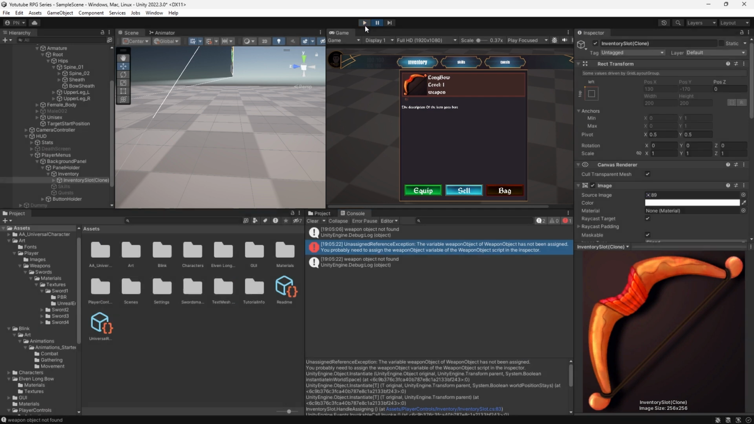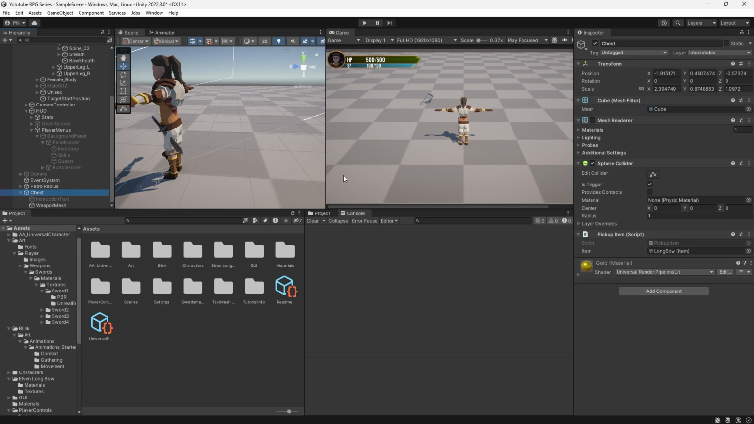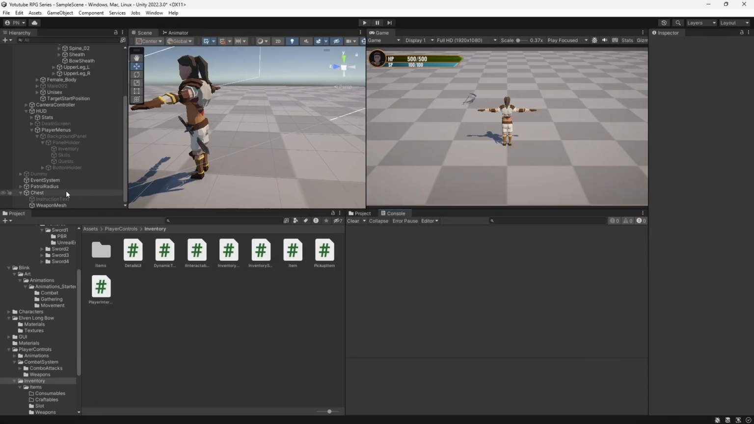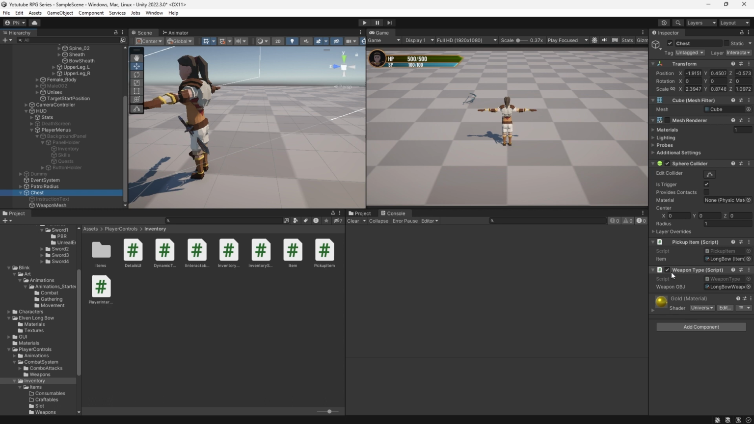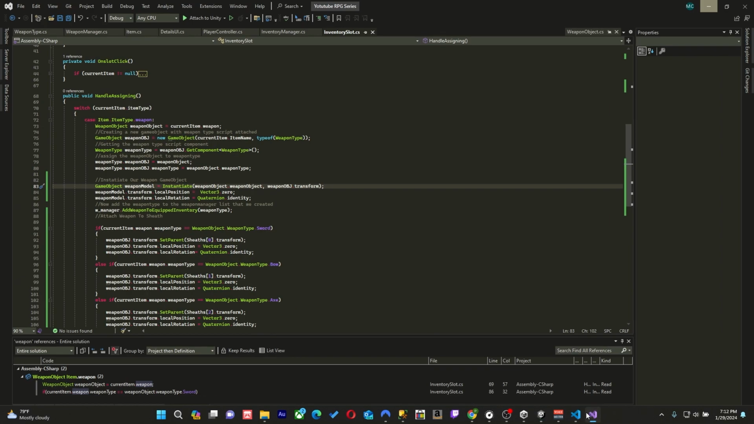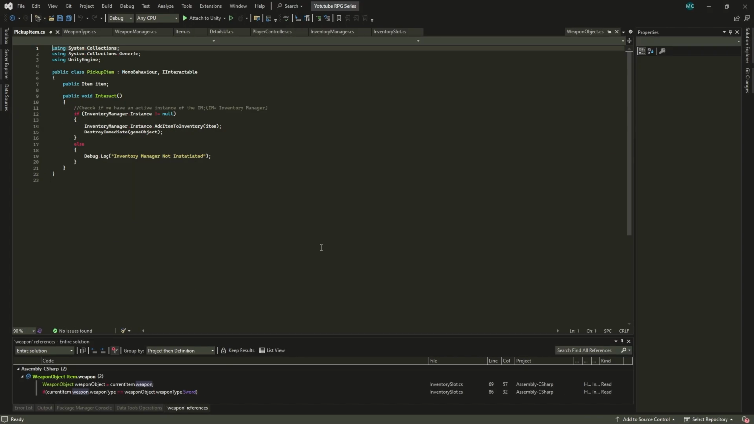Okay, I think I know where I've messed up. Let's stop the game. Let's go to our chest. Okay, we've got our pickup here. So the first thing that you need to do is to make sure that you've got weapon type there. But then when we pick it up, we are destroying it. Let's go to PickUpItem.